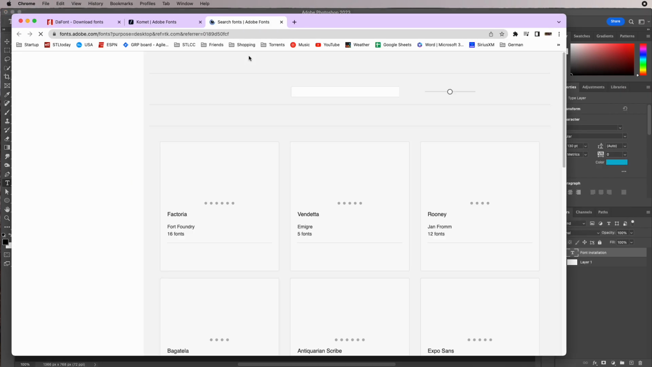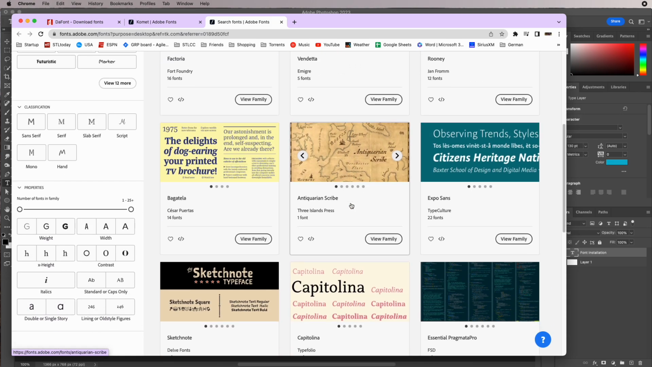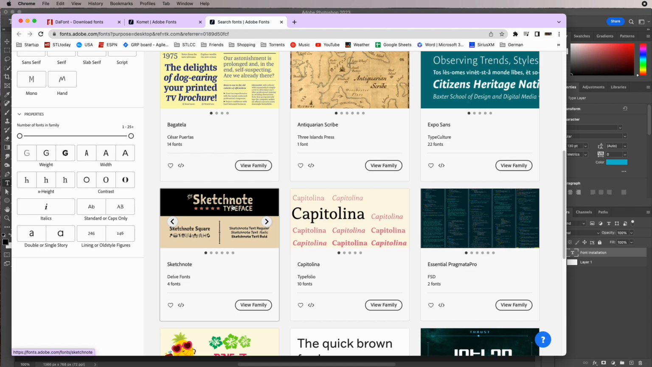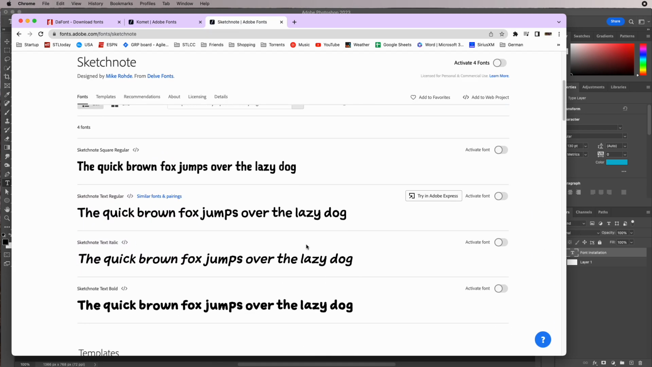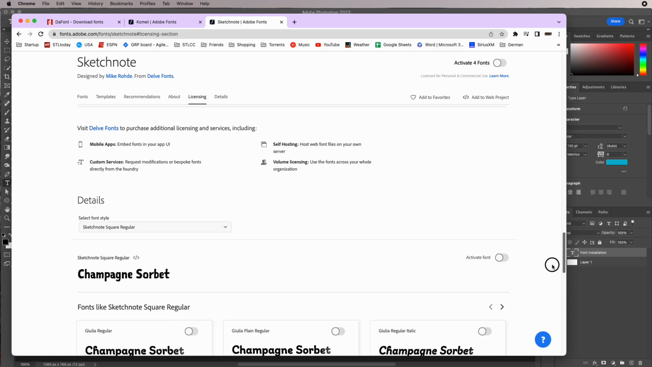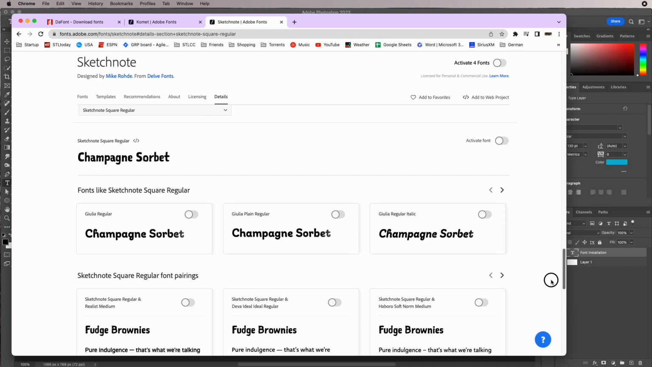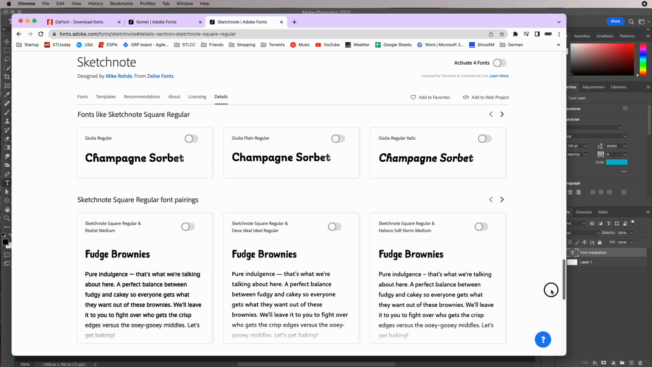It's going to launch a web browser here, and as long as I'm signed in up here with my Adobe account, I could say, you know what, I really like this. I want to get something. Let's see what Sketchnote typeface looks like. I can choose that. Boy, these look great. I can always go to the bottom as well and get recommendations of what pairs well with it, or ones that are similar to it.